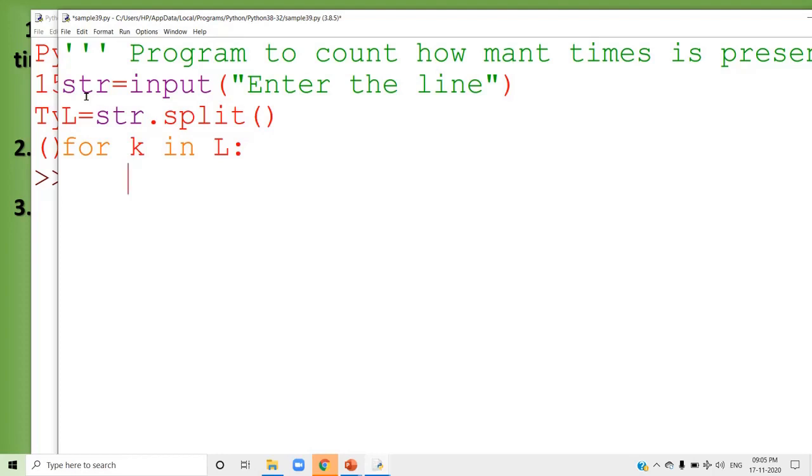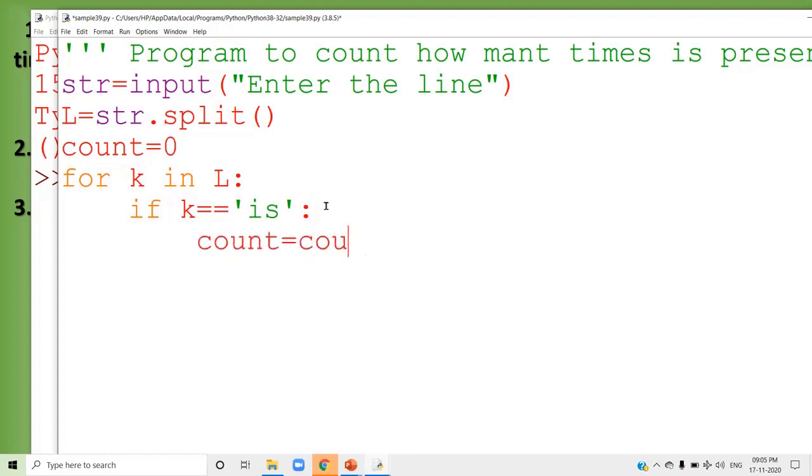Each word will be there in the variable k, and I am checking whether k equal to 'is'. "is" is a string, that is why this is not a variable; I just put it inside single quotes. If k is equal to 'is', I have to update. That means one time "is" is present there, so I have to update the count. You have to use a count variable to count how many times "is" is present. Count is initialized as 0. If there is an "is" there, then you can update count is equal to count plus 1.